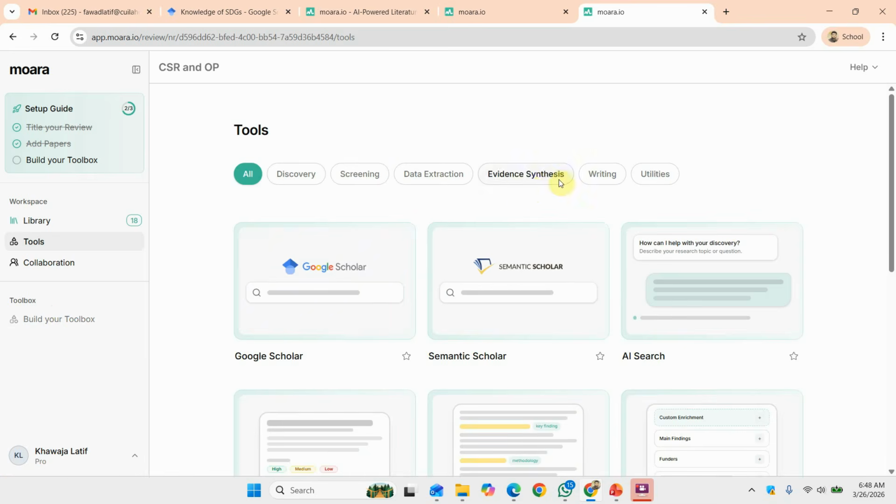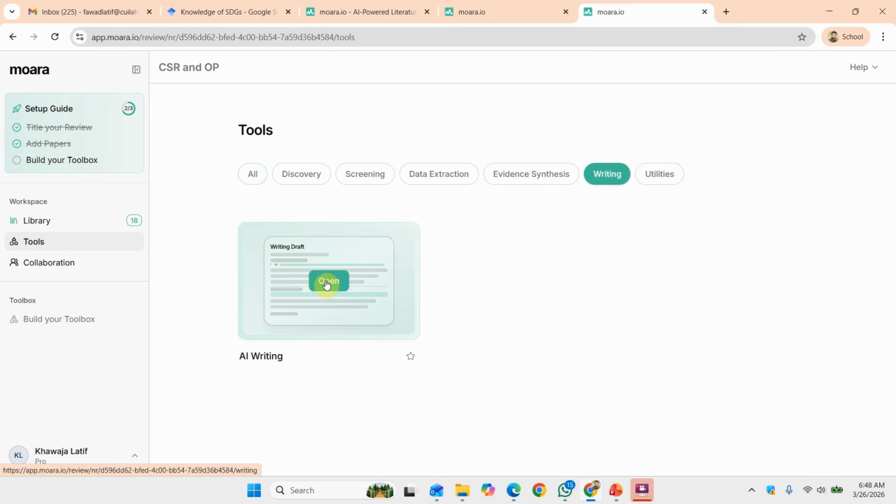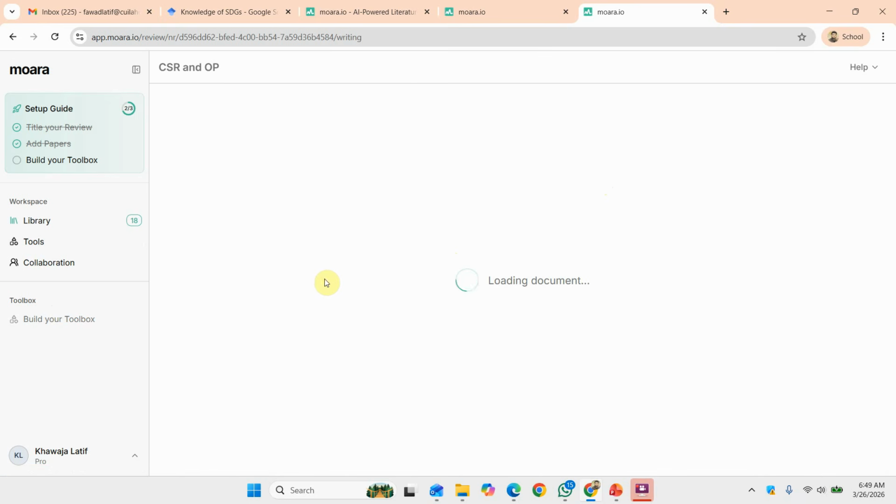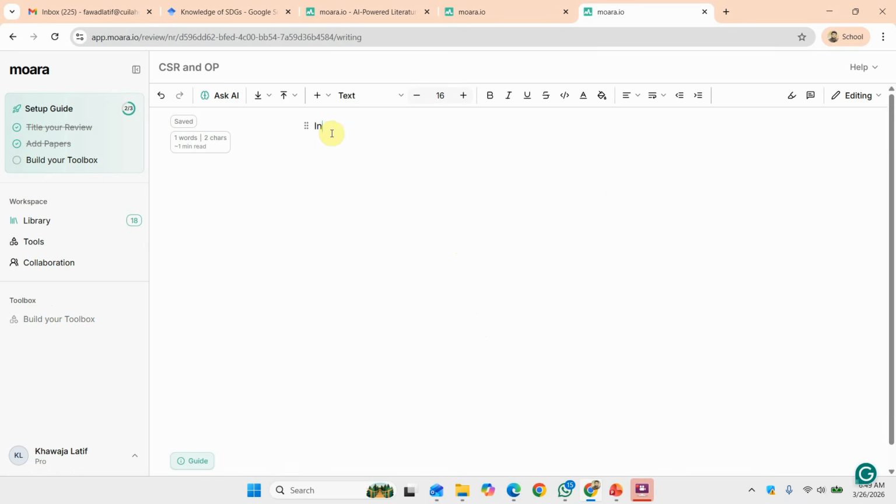Let's go back. Writing. So you can do AI writing as well. So you've got papers in the library. Open AI writing. And now it's loading the document. Let's say introduction, and I want to start with the value of the topic. CSR is critical. Now, based on those papers, it will help me identify. Now I've set the tone because I'm trying to introduce why CSR is critical. So CSR is critical for business organizations.